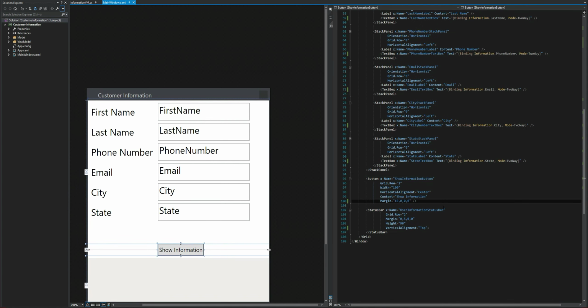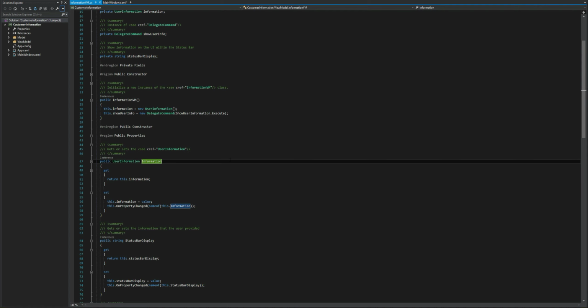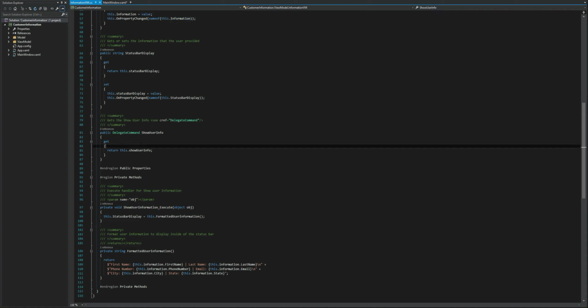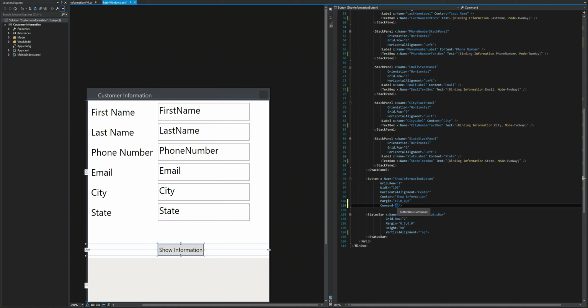Now let's go down to the button. The button is going to be a little bit different than the binding of the text box. The button has an actual command. So let's jump over to our VM. Within our VM, you remember from the other video, we created a public delegate command for our button. This is where that comes into play, and we named it show user info. So inside of our button, we are going to say command.